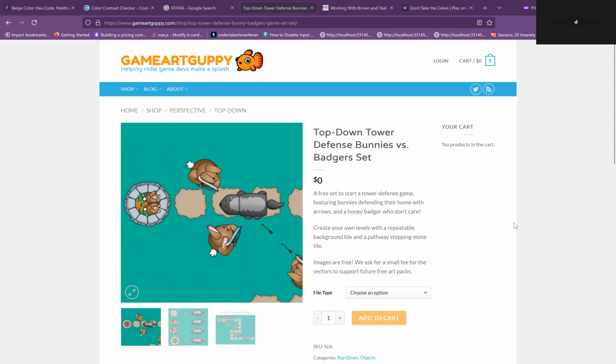Hi, everyone. I wanted to share a quick tip with you today about how you can select and match colors in your game as part of your game development process.